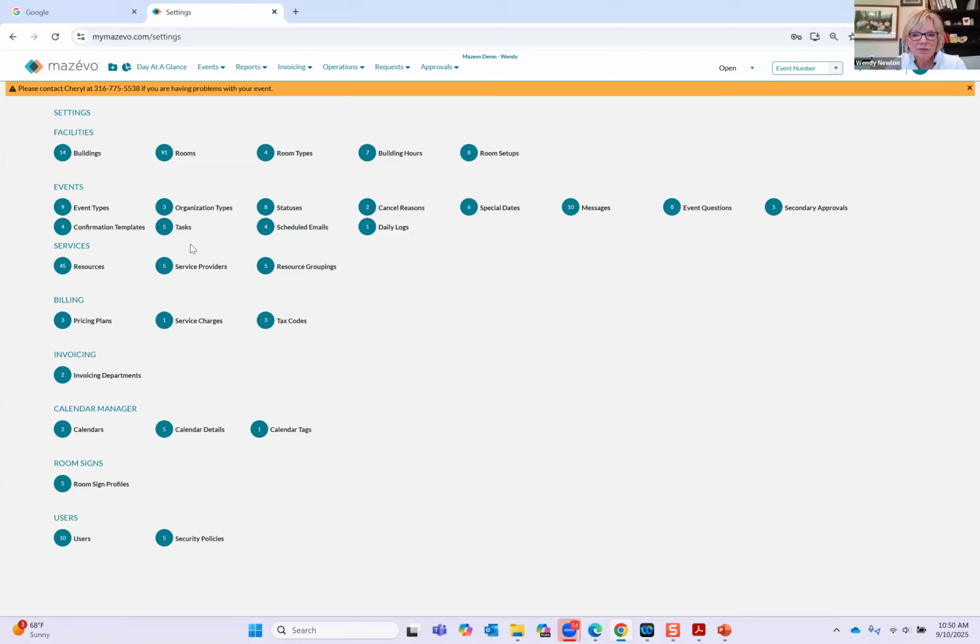Let's jump down to events. First of all, we're going to go to event types. And by the way, guys, something I didn't point out, you see these little bubbles with the number? That just means, in my case, I have 14 buildings, I have 9 event types, 4 confirmation templates, and so forth. But that's what those numbers represent.